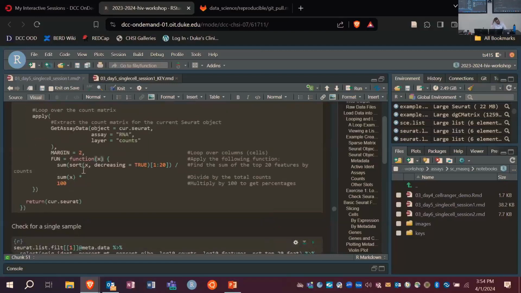And recall that the columns are cells in the Seurat object. So we're basically iterating over the cells in the object. And we are first extracting the counts from the RNA assay, from the count slot for the current Seurat object. And we're looping over that matrix, right? That's a sparse matrix that we're looping over.